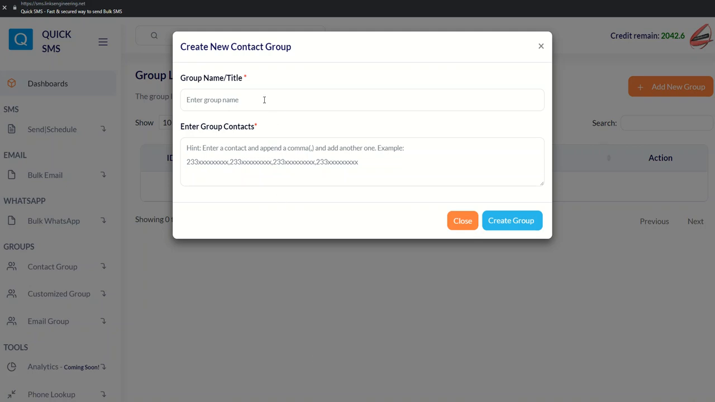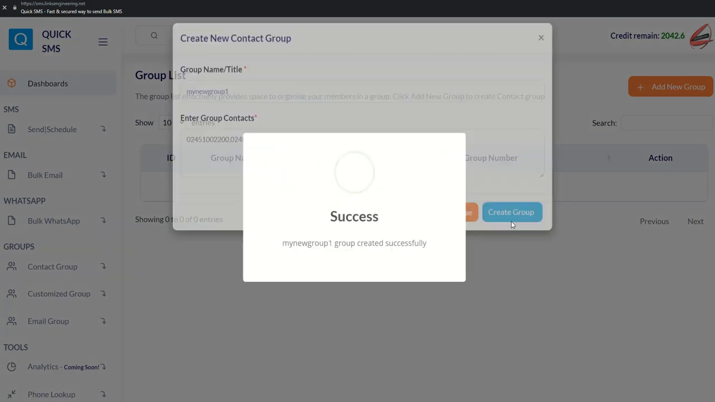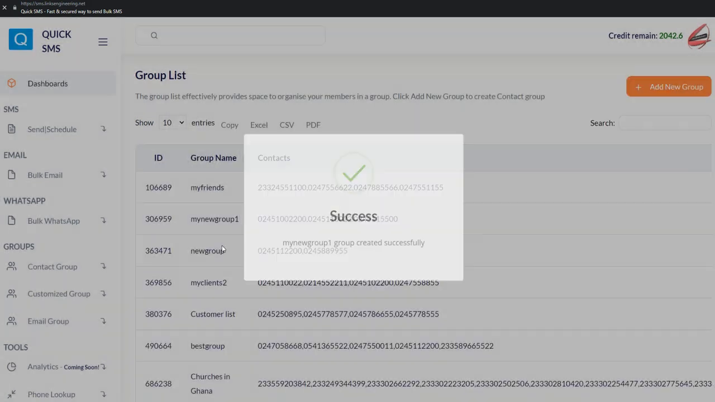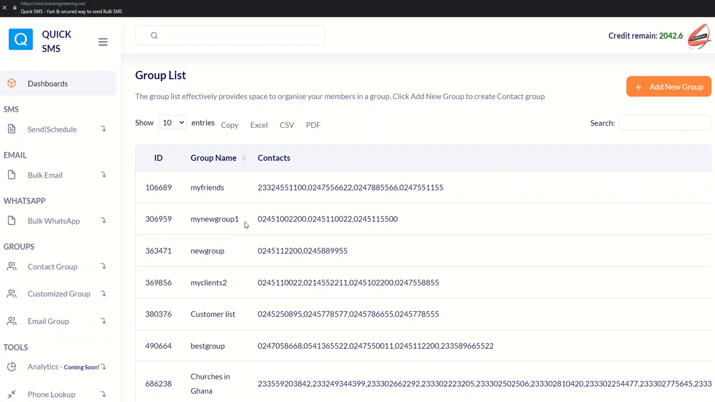Okay, so the first thing you do is to give it a group name. So let's say my new group 1, and then over here you repeat the same process. You enter the contacts, you append a comma, you enter the next one, you put a comma, you enter the next one, you put a comma, until you finish with all the contacts. When you are done, you click create group. Okay, so this is the group I just created.